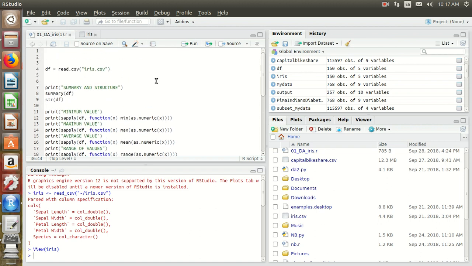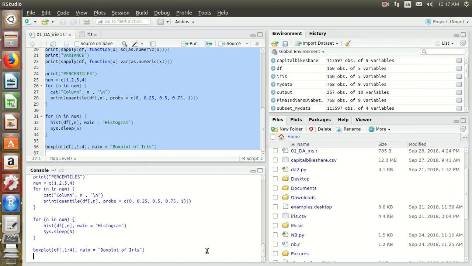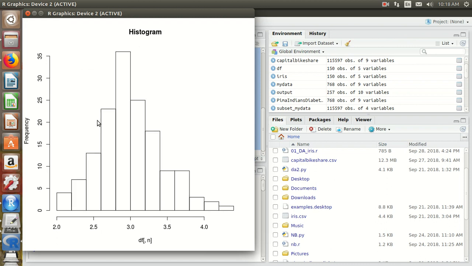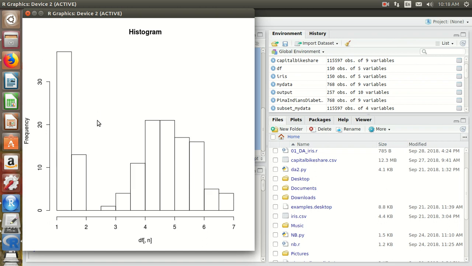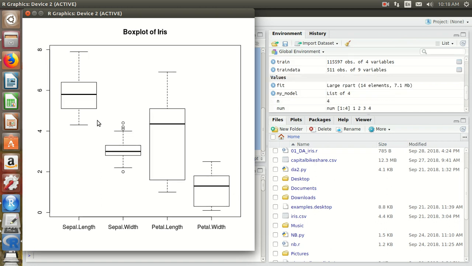First, select the whole program, press Control C, paste it directly into the console, and press enter. This is the first histogram. I am giving a sleep time for every histogram, so after 5 seconds it will change. This is the third histogram for the third column, and this one is the fourth histogram for the fourth column. After that, the fourth operation implements the box plot.